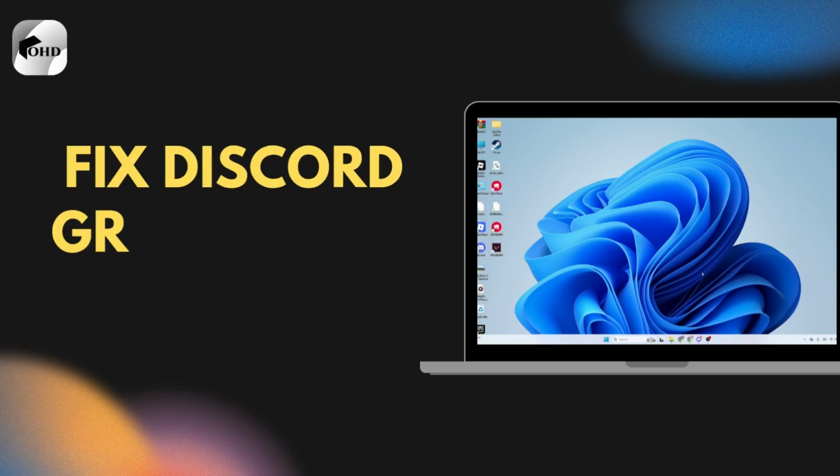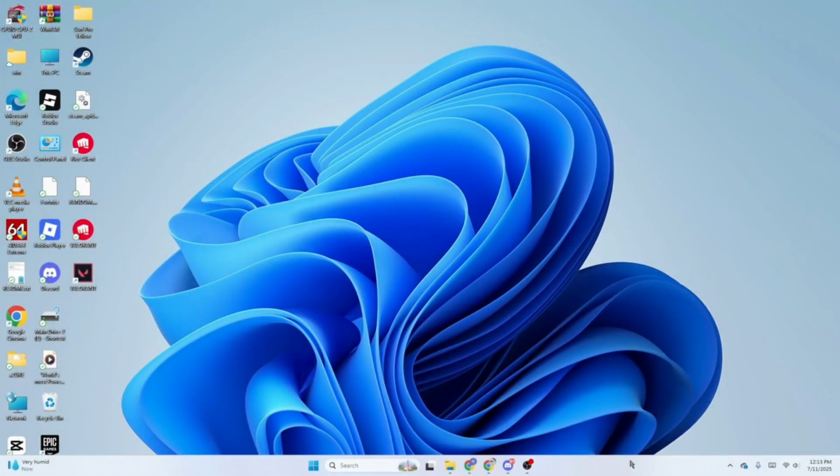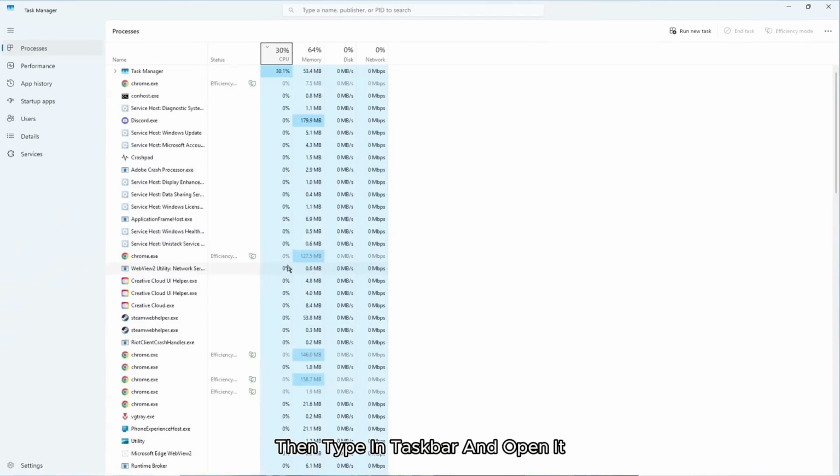How to fix Discord gray screen on PC. Let's get started. First, go to the bottom of your screen and click the search bar. Then type in Task Manager and open it.